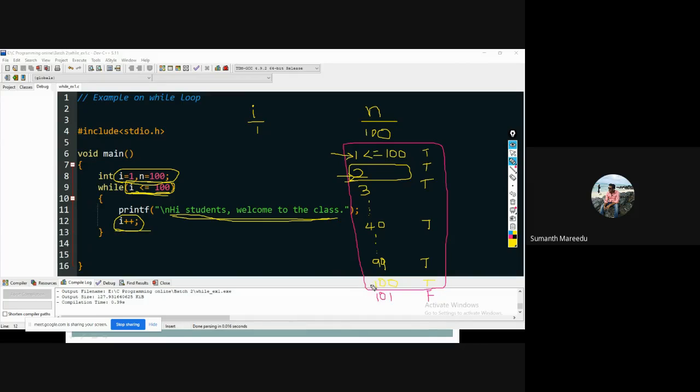If it holds true, it displays the statement and increments. When I value is equal to 100, 100 less than or equal to 100, it verifies. Yes, it is true. That means this statement is displayed for the 100th time, and after displaying it for the 100th time, you increment your I, it becomes 101. Then it verifies 101 less than or equal to 100. So this time it fails because 101 is not less than or equal to 100. So this condition becomes false. It will stop executing the body anymore, and simply comes out of your body.